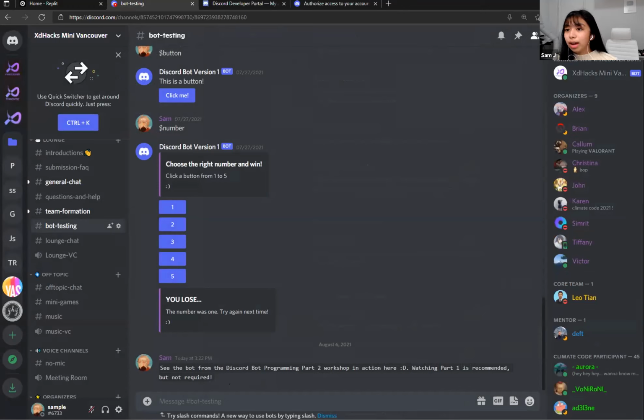Now we're going to set up the REPL. REPL is an online IDE, and it'll be what we're using to code our Discord bot. If you don't have an account, I'll paste the link for that.